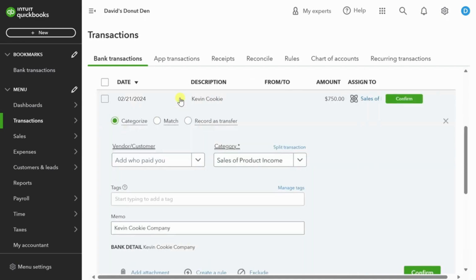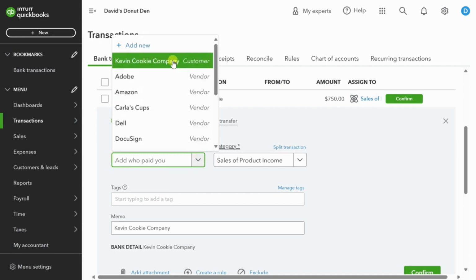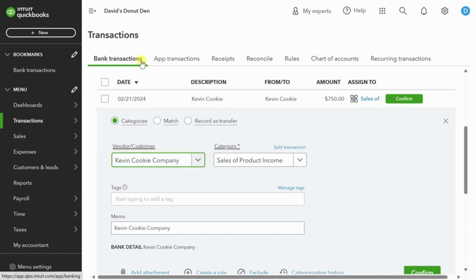There's a couple of things that we need to tell QBO about. The first is the name of the customer. Well, in this particular case, it's Kevin's Cookie Company. And I already have them in my list, but in case I didn't, I could select Add New Customer and input all of their information right from this page. Next, I need to categorize the transaction. When you start in QBO, you'll have a limited set of categories to work with.